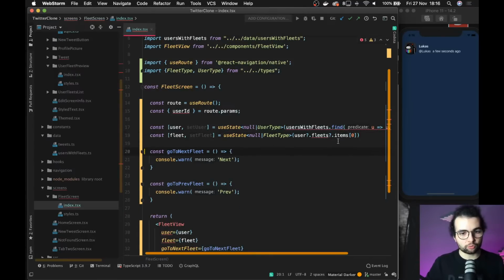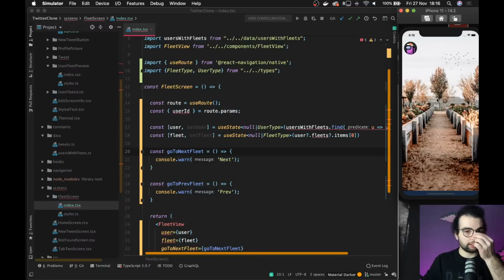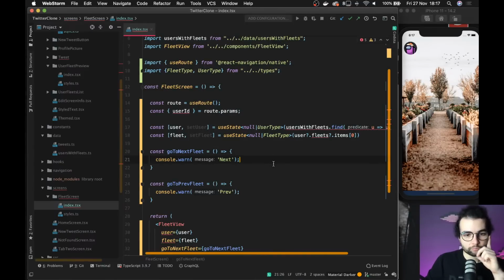Yeah, this might not work, but let's see. Save. Let's go back. Let's open someone else's story. Yeah, it works. All right. So one more thing, we need to keep track of the fleet index.